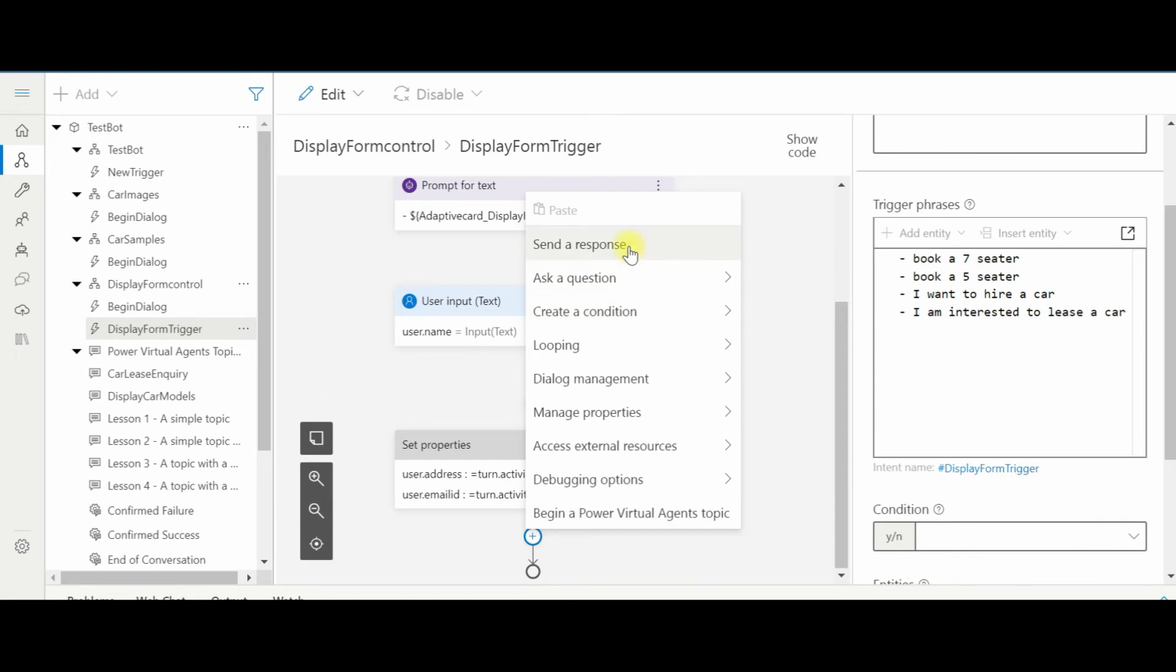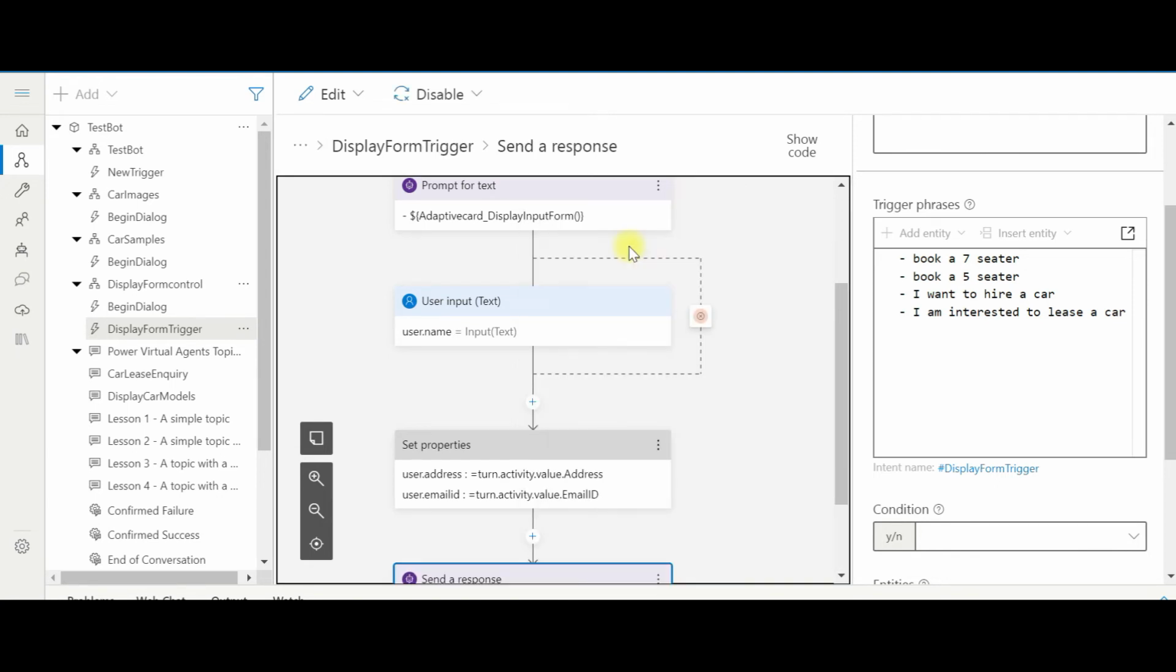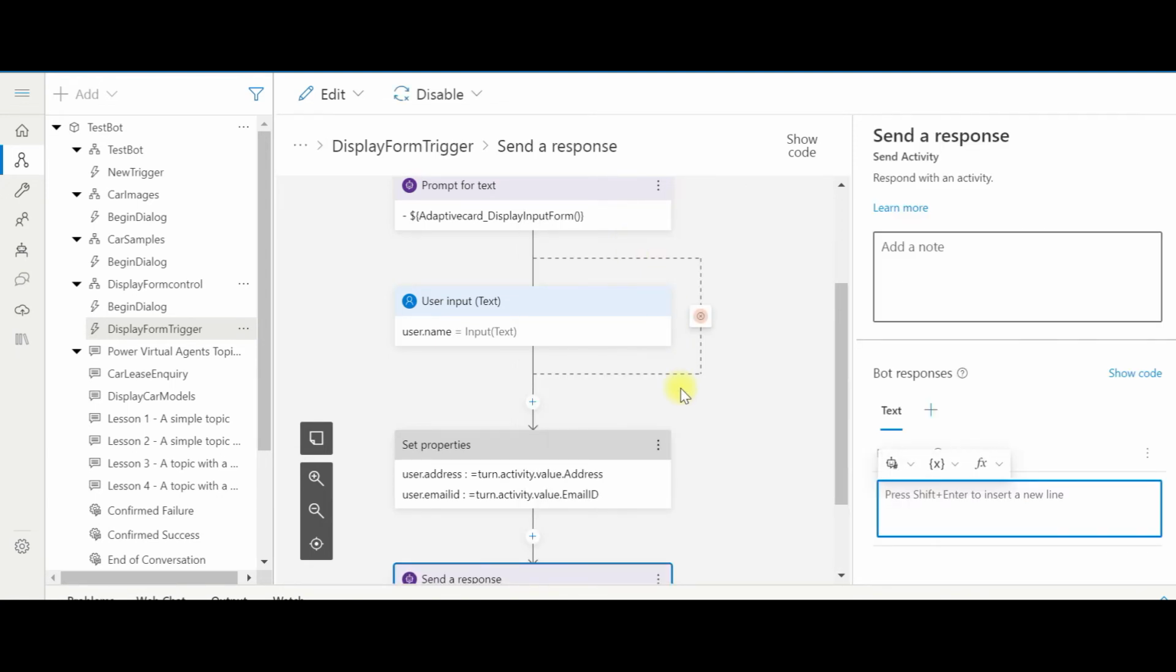Now my next action is to send a response. While sending the response, I'm going to associate some of the properties which we have set in the previous line. So let us say hello. To call all the attributes, I'm using this sign. Then in the parentheses, I'm going to call the variable names. So let me say hello user.name.